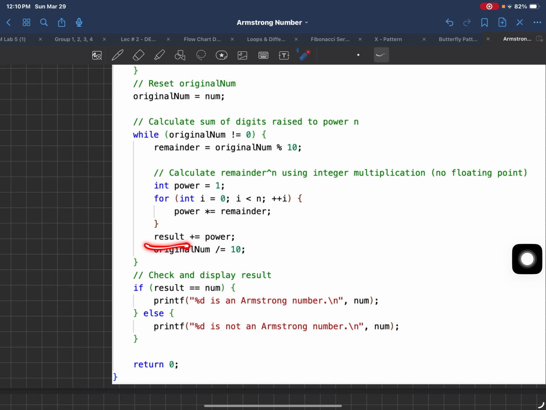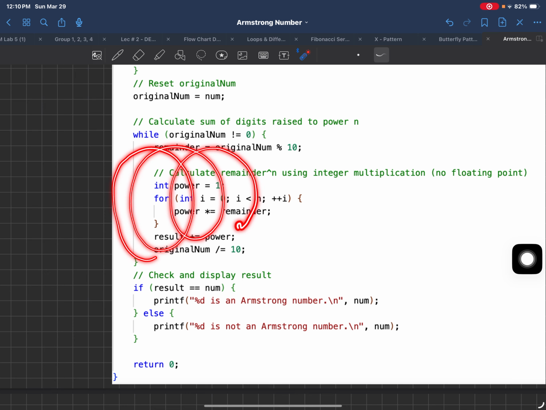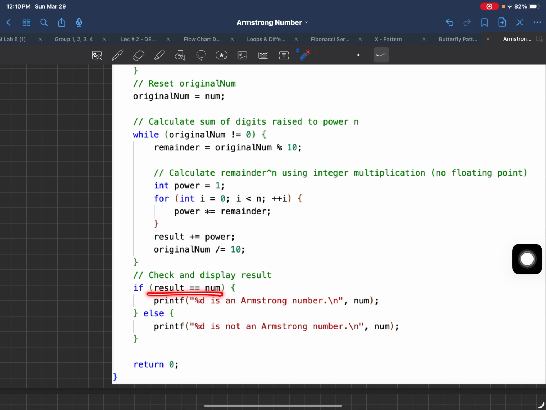When you have got this into result, then you need to repeat this loop. That's why you are changing the original number. That's the same thing which I was doing, so this is the original number divided by 10. And when you have completed this loop 3 times, then of course you are going to compare your result with the original number, which is already inside the variable num, and you are going to print that it's an Armstrong number, else it's not an Armstrong number.